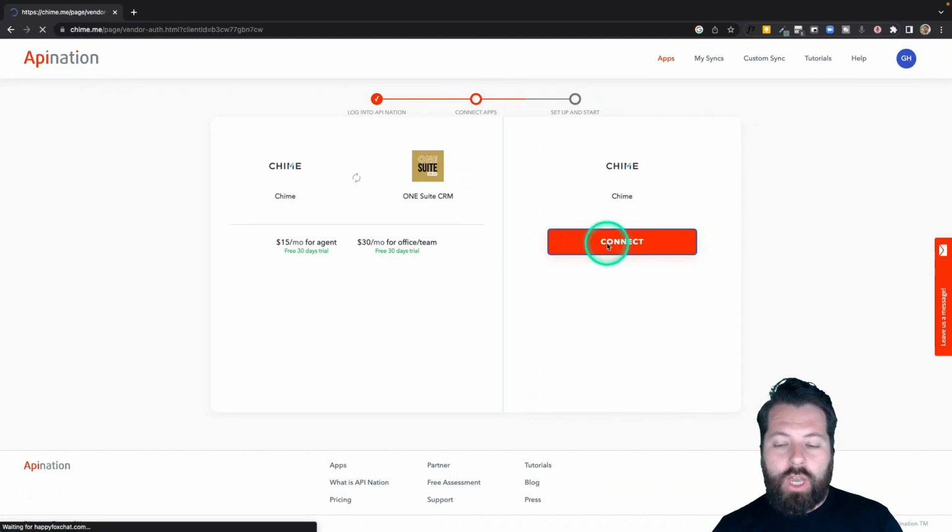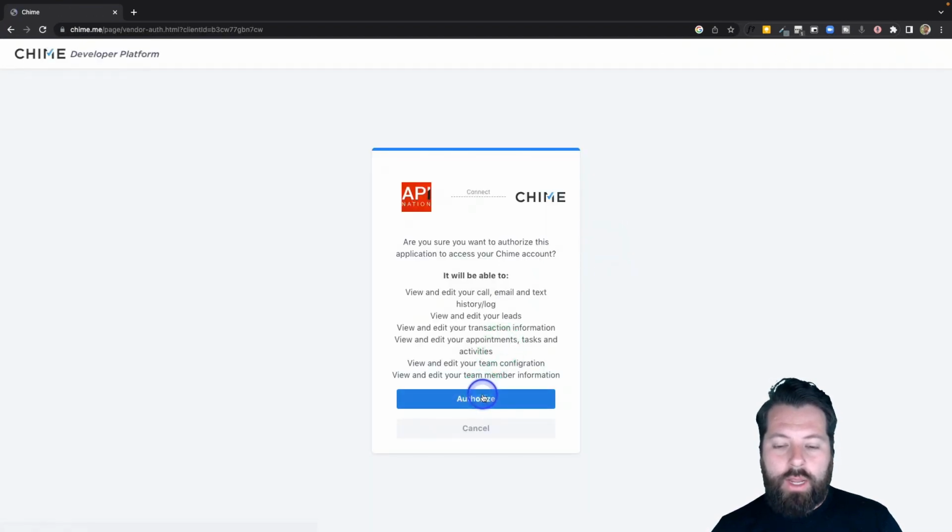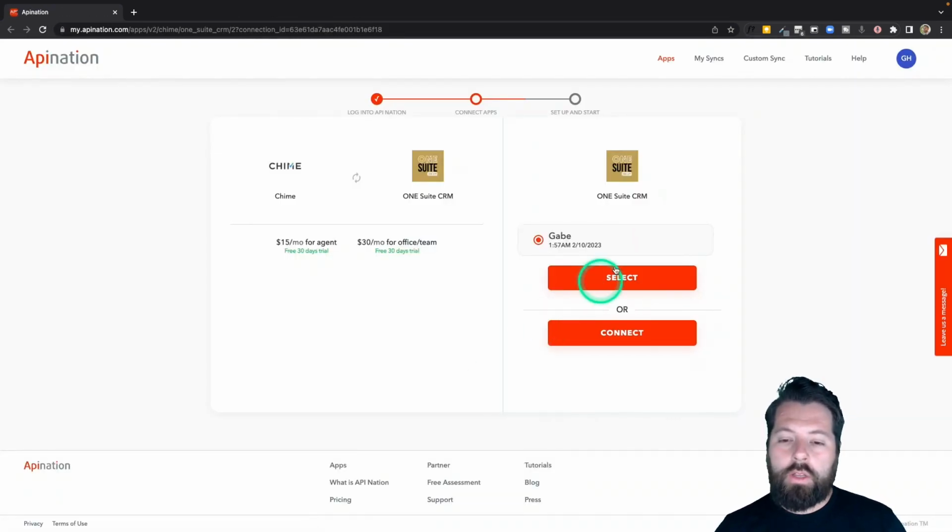So I'm going to connect to Chime. I hit this button. It says, all right, let's go. I sign into my Chime account and it makes the connection. It's a little bit different for OneSuite. You can see I've already connected it. So if you've done that, you just hit select to select that connection, or you can hit the connect button.